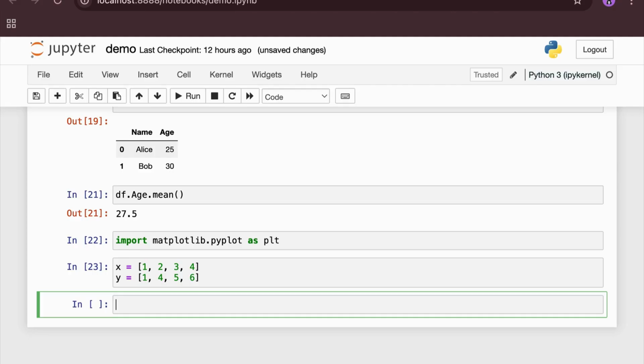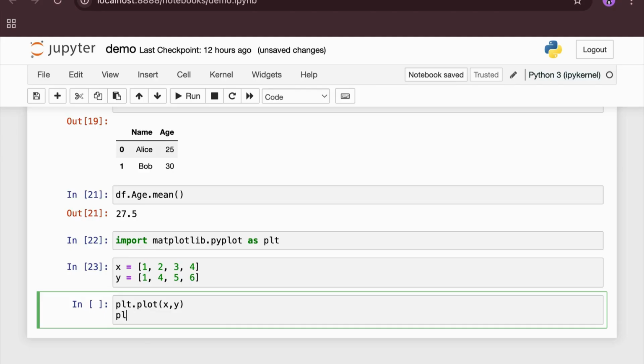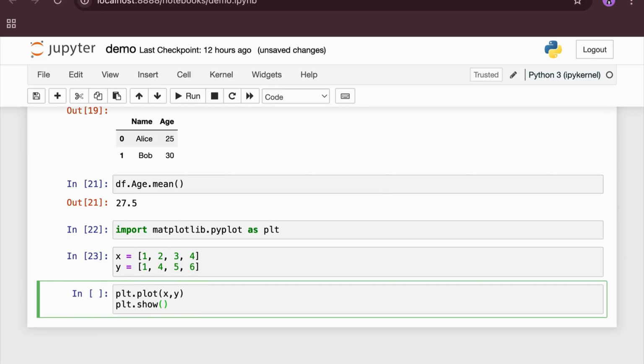on the Cartesian plane. So I'm just going to use the plot method on the plt object, and I'm just going to pass x and y. Then I'm going to show the plot. I'm going to use the show method on the plt object in order to show the plot.